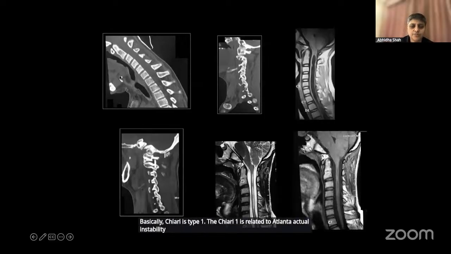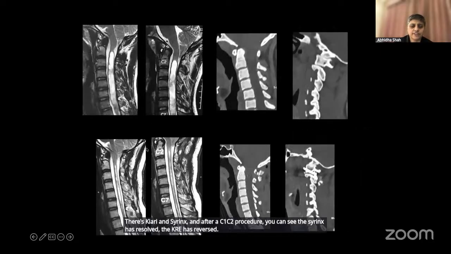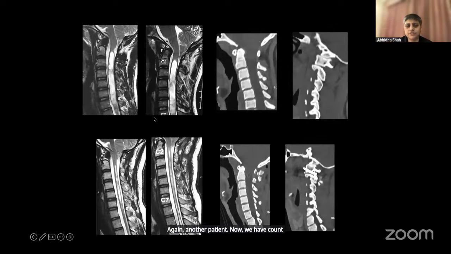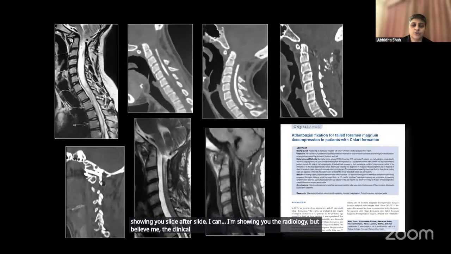Here again, another patient, you see there is no bony abnormality in the CV junction. This is a type 2 facetal instability. There's Chiari and syrinx, and after a C1, C2 procedure, you can see the syrinx has resolved, the Chiari has reversed. Again, another patient. Now we have countless examples, and I can keep on showing you slide after slide. I'm showing you the radiology, but believe me, the clinical is also better.